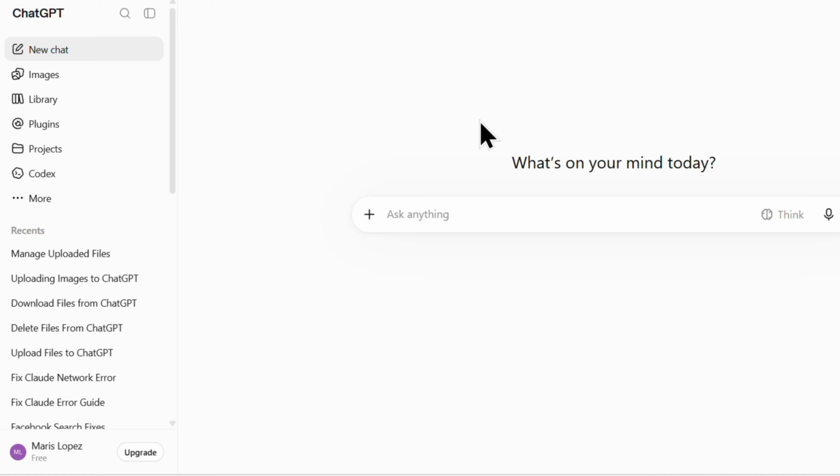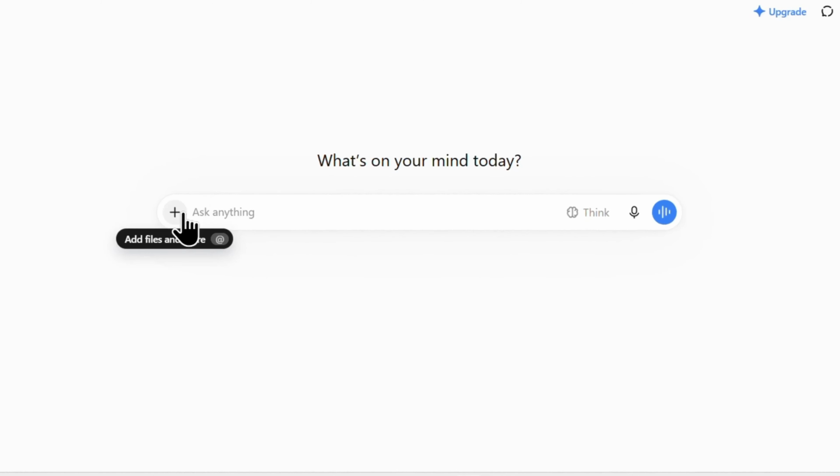So to start, go to ChatGPT in your browser and sign in to your account. Next, open or start a chat. Next, click the plus or paperclip icon near the message box right here, or you can simply drag and drop an image into the chat.